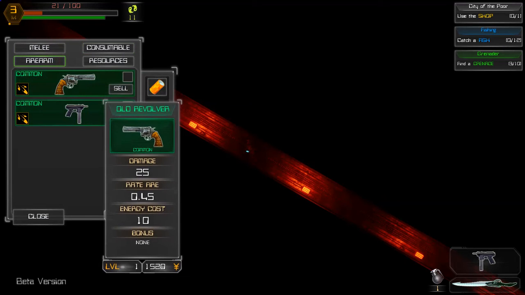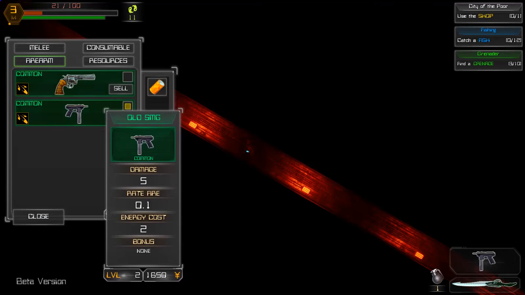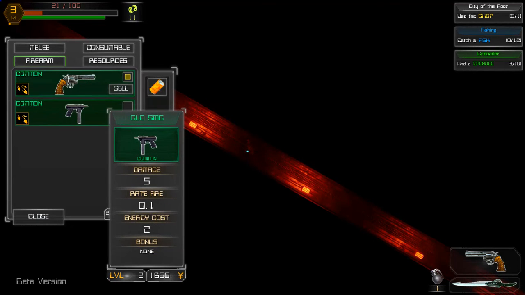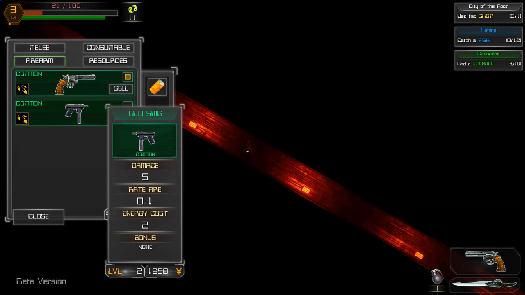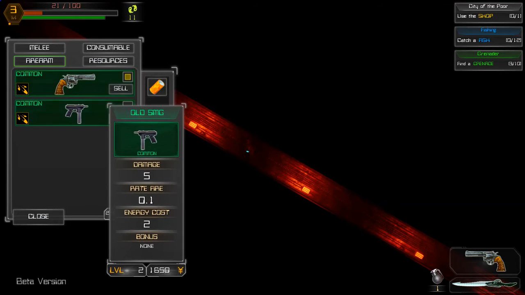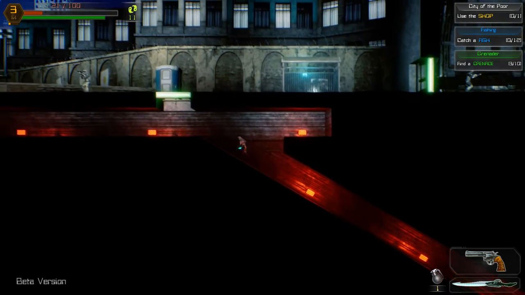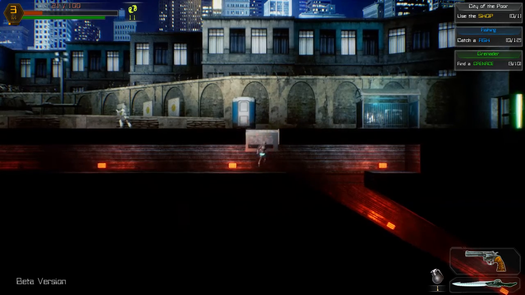Energy cost, damage, rate of fire. Huh, that's weird. I just realized that this fire's... So 4.5 versus 1, so this is 10 shots per second, and this is a little more than 2 shots per second, but it does 5 times as much damage, so technically, the damage per second output for this thing is better.